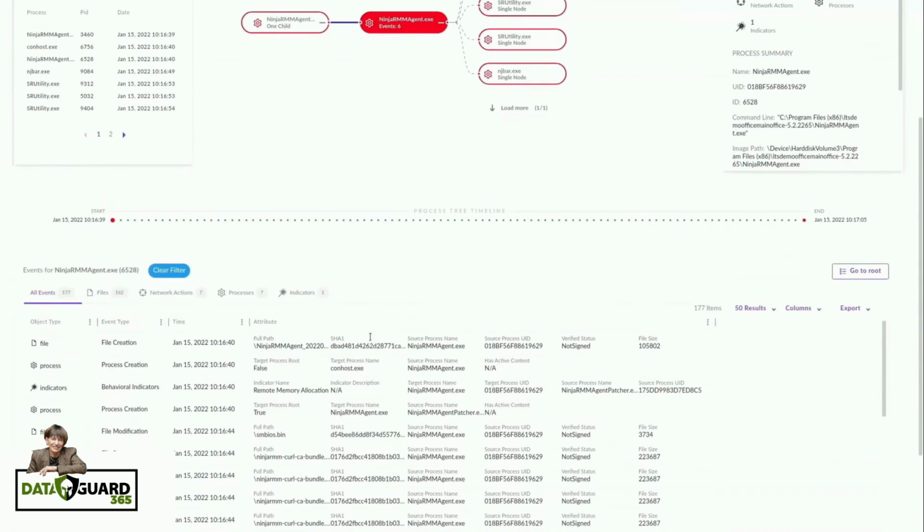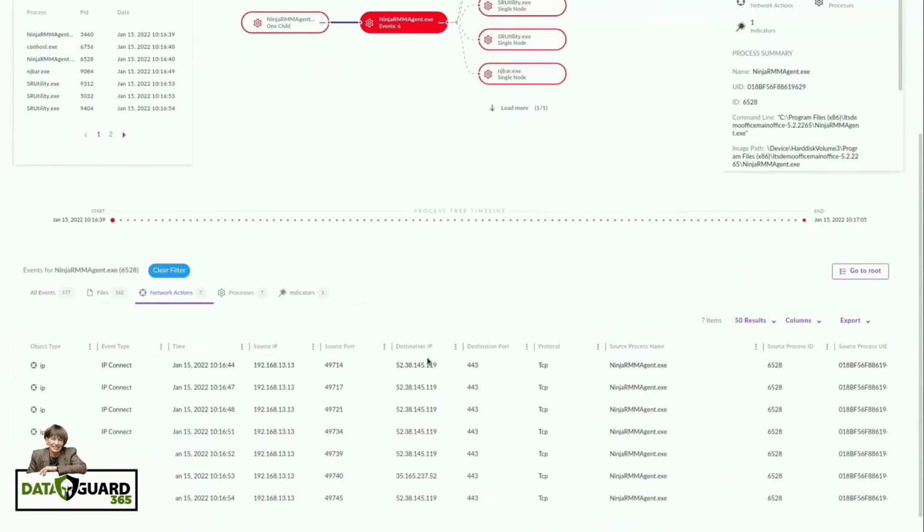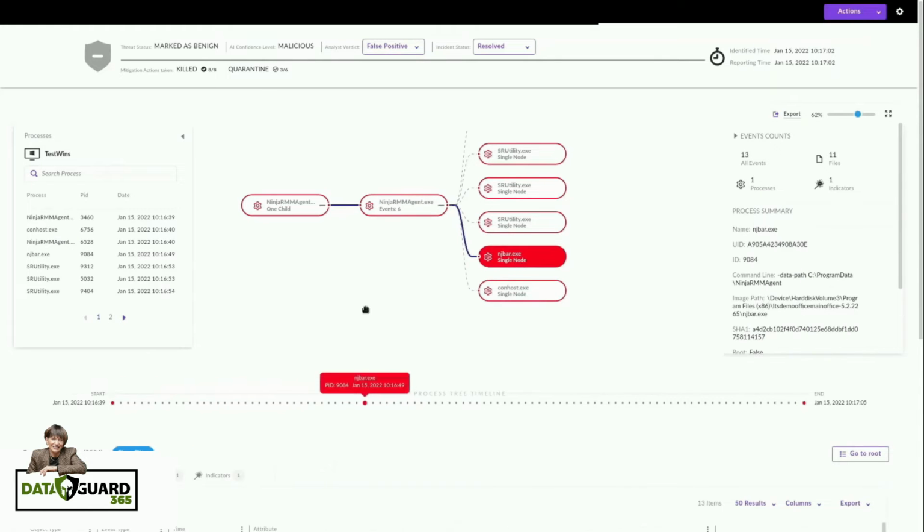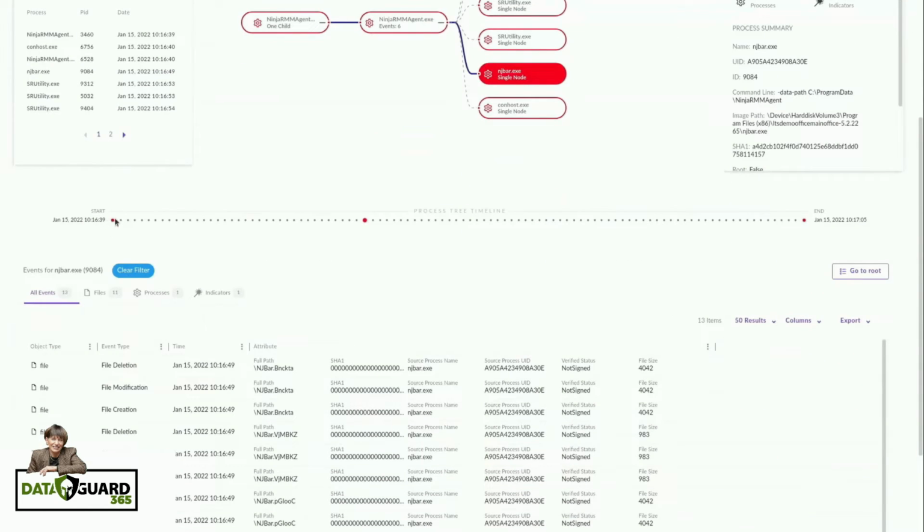Then we have this part that we discovered, the next network it reached out to, the actions. And we can start tracking these out, load more, so we can look at the Ninja bar. And these are all timelines of when it started. Process timeline, when it ended, from start to finish. So this is at 10:16:39, since the whole process was done in quarantine at 5:05.